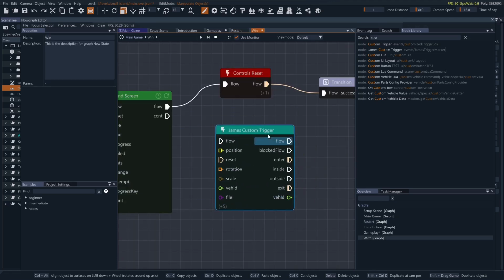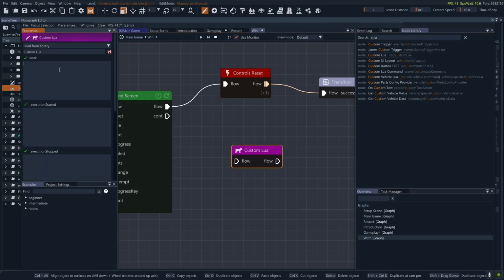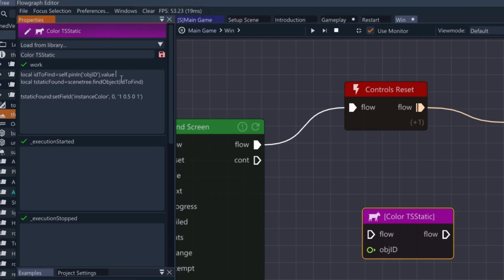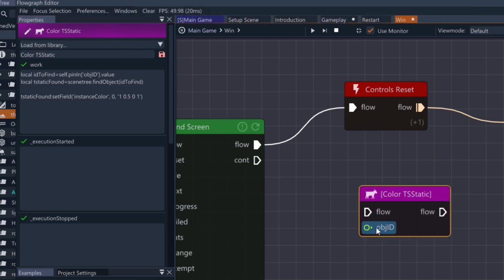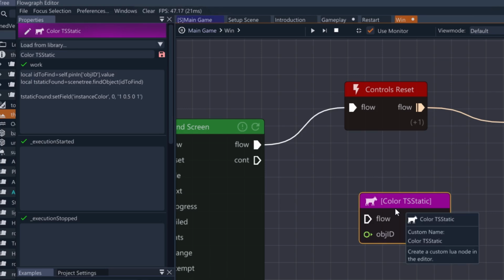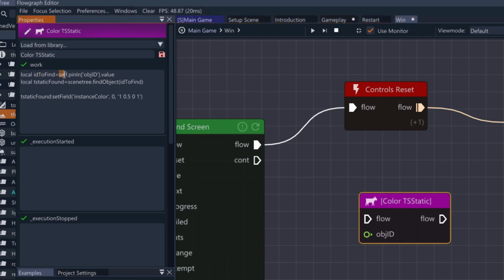If you don't want to make a custom node, but you do want custom Lua, there are custom Lua scripts. Again, I'd assume you know a bit about Lua. Just to give you an example of one I made, one that took in a color. It colors a TS static object. What it does is you give it the object ID. So I made a local variable ID defined, self.pin_in equals whatever you want. That's how you get the pin in, and that's how you'd also do a pin out. And then I just say, okay, we'll look in the scene tree for that object ID, and then give it a static color, an instance color.